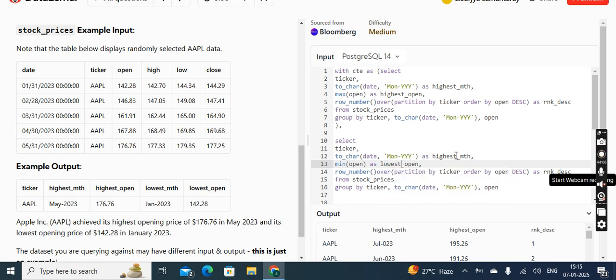I'll give this as lowest month. I'll take this open and put it in ascending. I will take this array here and write it as ASC. Probably this part will be good enough to go. Everything is converted from descending to ascending.